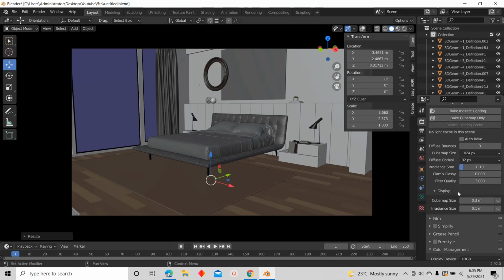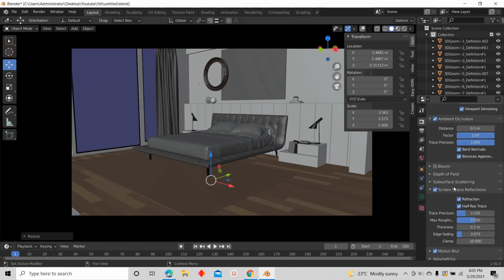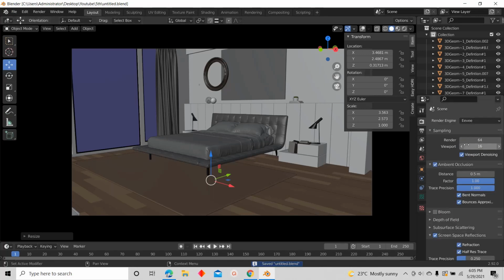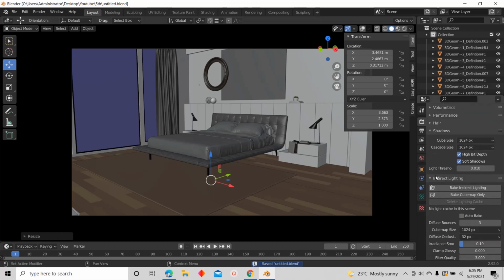So next, what we are going to do is I'm going to press save, and I'm going to bake the indirect lighting. Go to the indirect lighting tab and click bake indirect lighting. What this will do is it's going to bake our indirect lighting. It's going to take some time depending on your hardware. Mine is not taking that long.